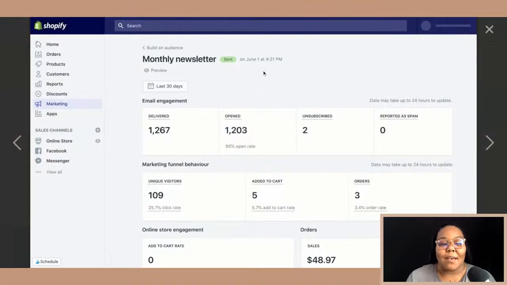You also have a marketing section where it actually shows your email engagement, what the behavior was. Did they actually open up the product that they added to the cart? Did they finish ordering it? How much did you make from this campaign or all campaigns in general?